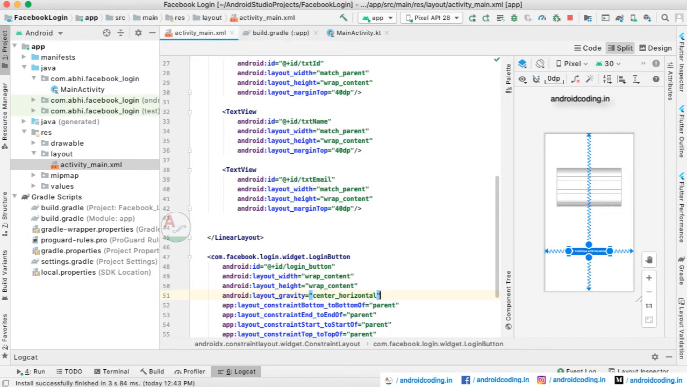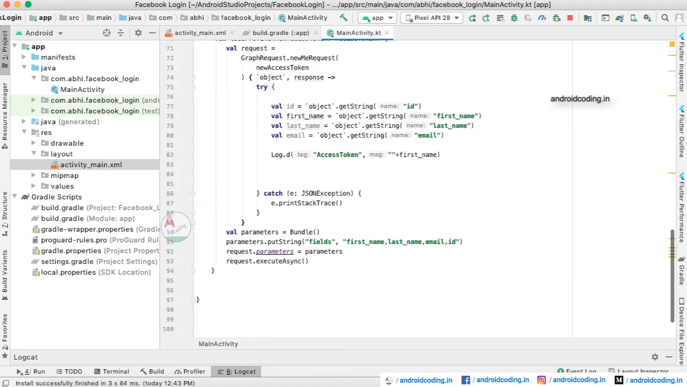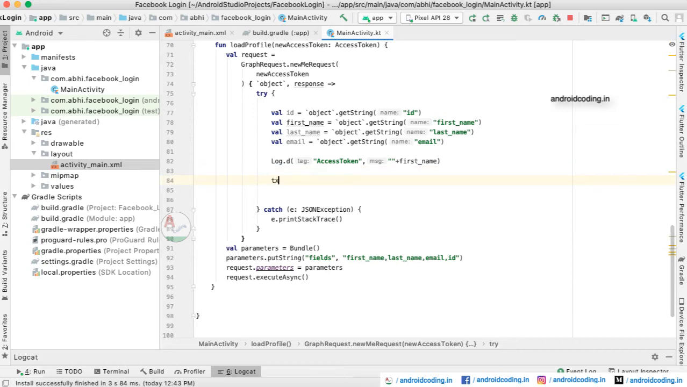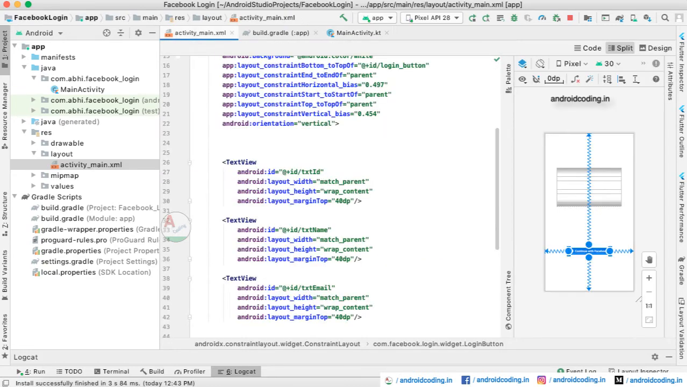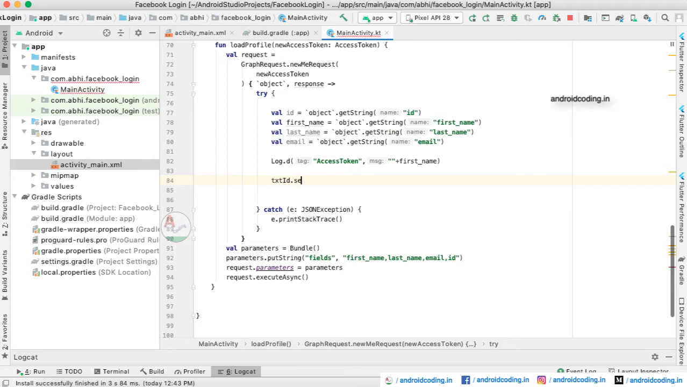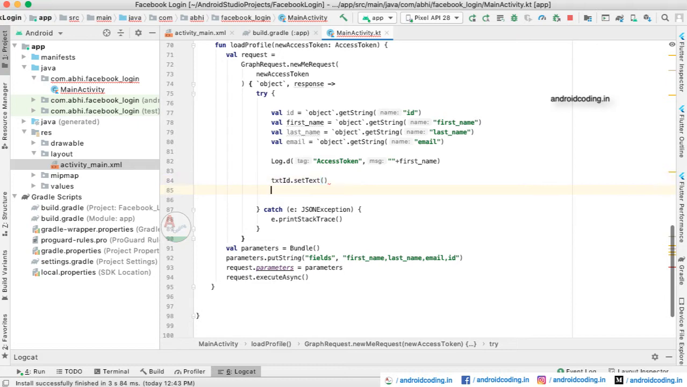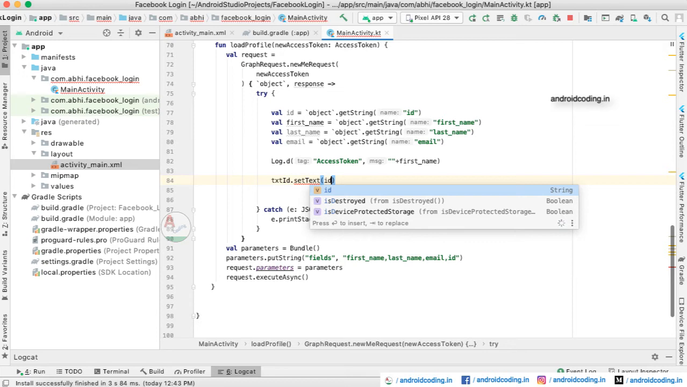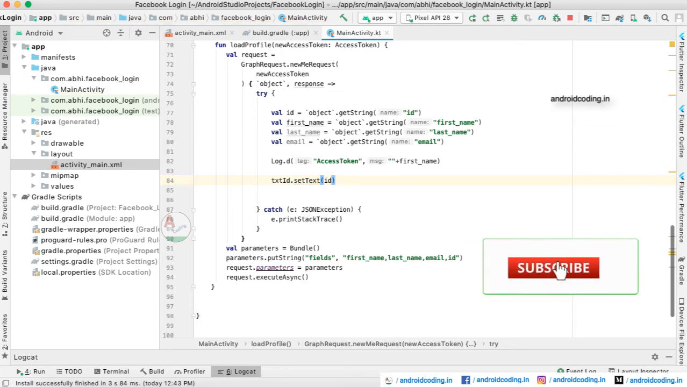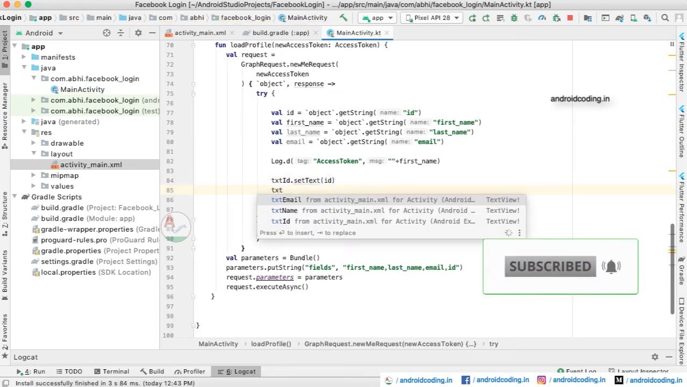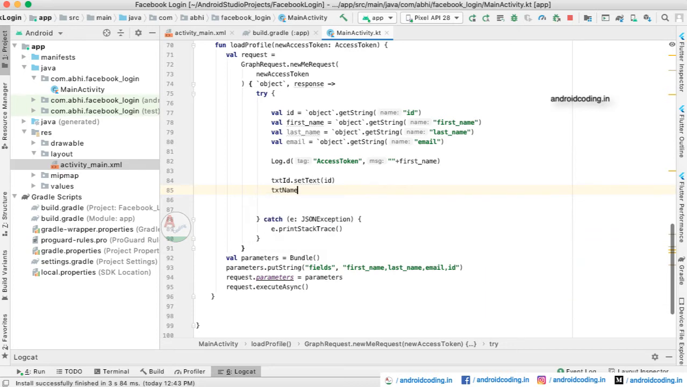Here you can see we have specified three text views, and now we will try to set the text. Here we have specified text ID, right? Set text, and here we are using the Kotlin synthetic binding. If you have any query about the Kotlin synthetic binding, do visit the description section. There I have provided how to make the synthetic binding in Kotlin.